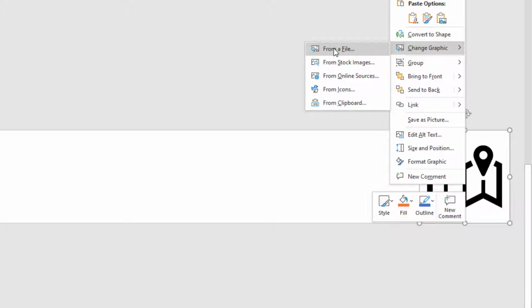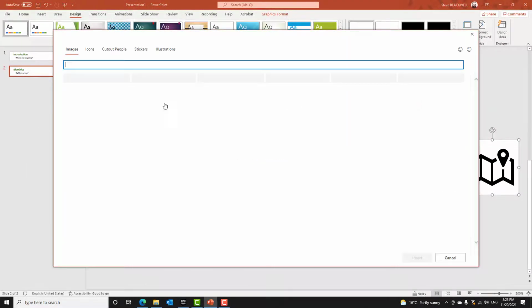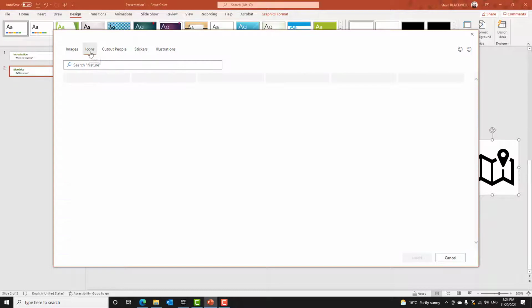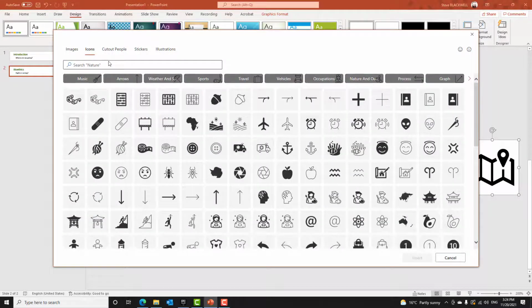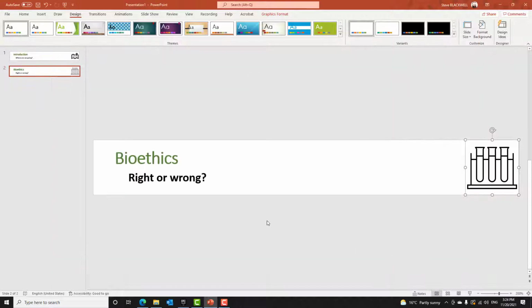I can use a file I've already loaded from downloaded before or created. I can use stock images. So I'm going to go into stock images. There are pictures. I'm going to stick with an icon for this one, just so I've got a pattern, a theme running through my course. And I've got a test tube here. I'm going to grab and insert a test tube.